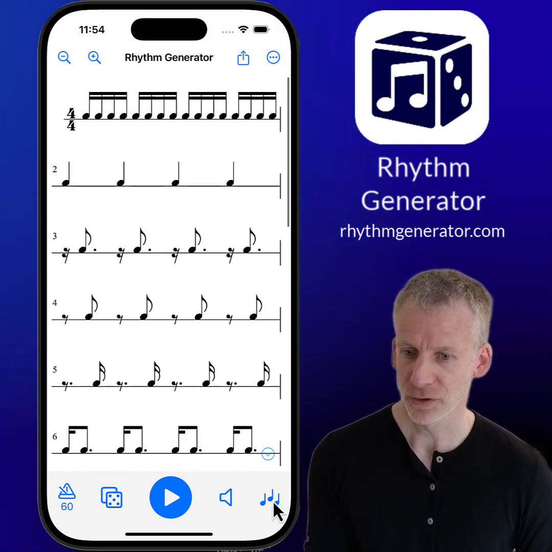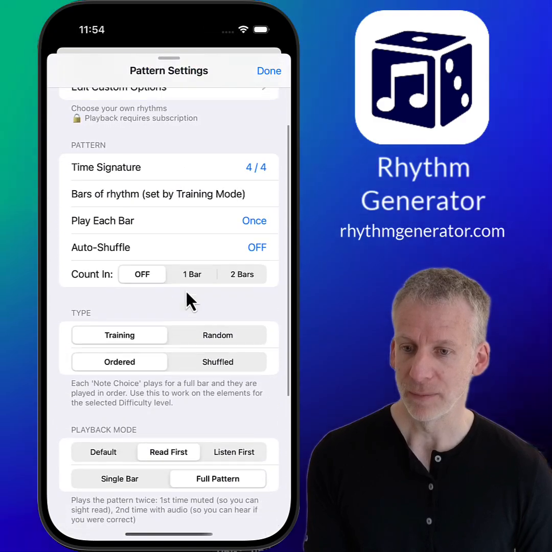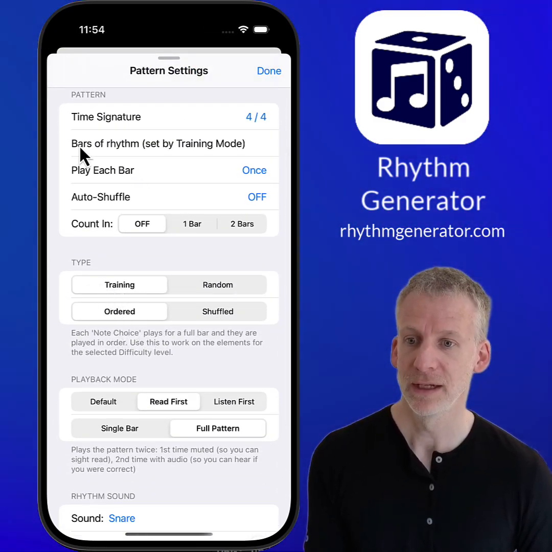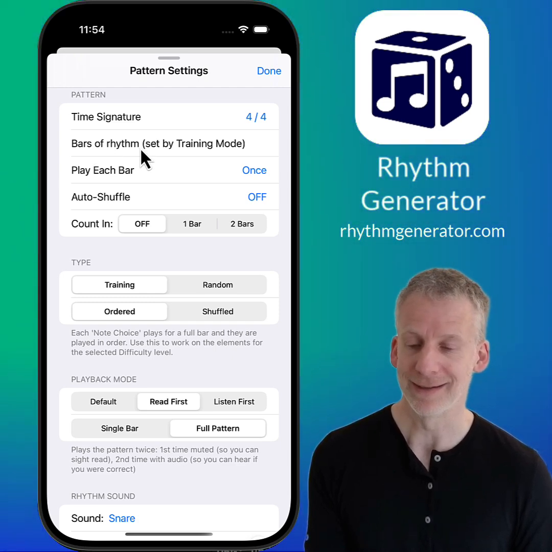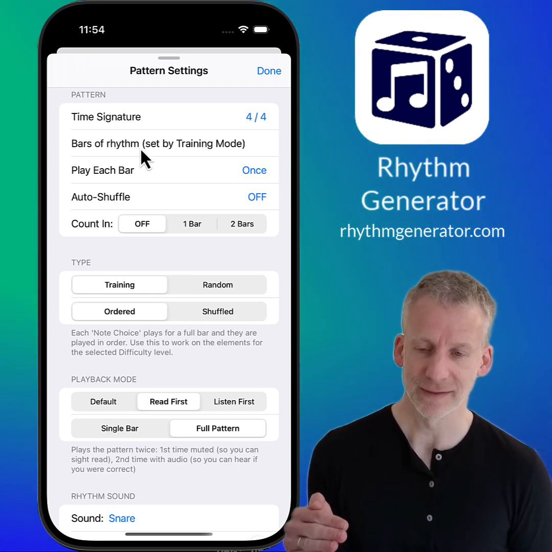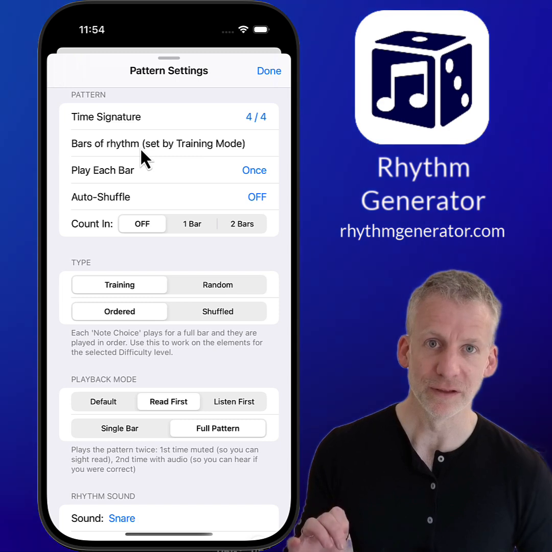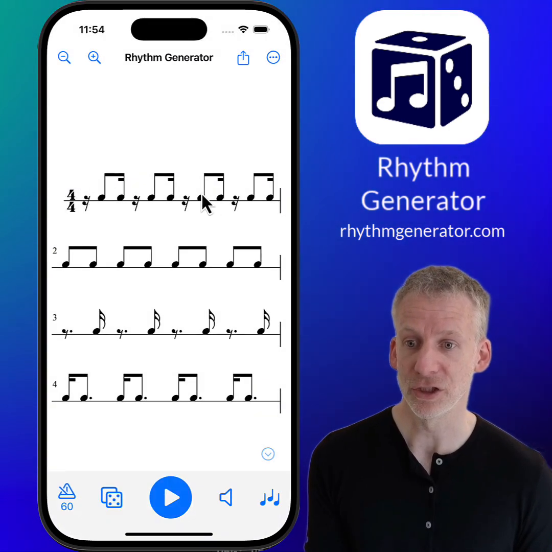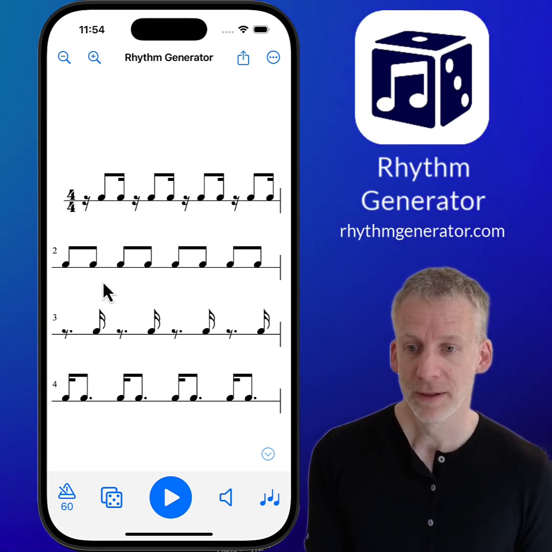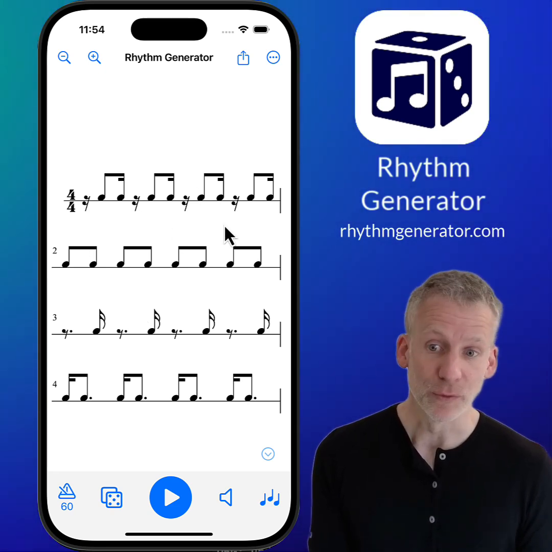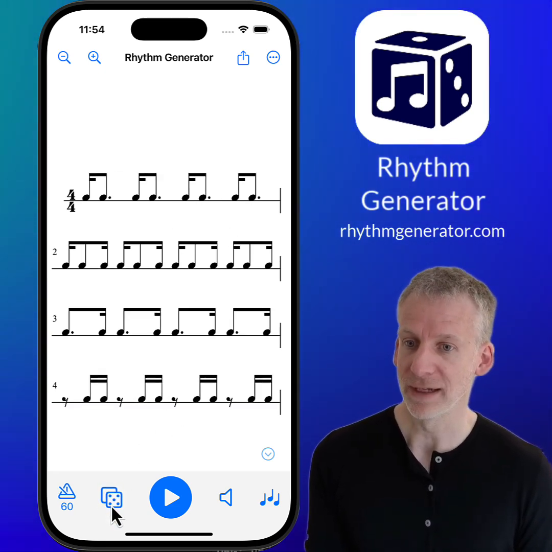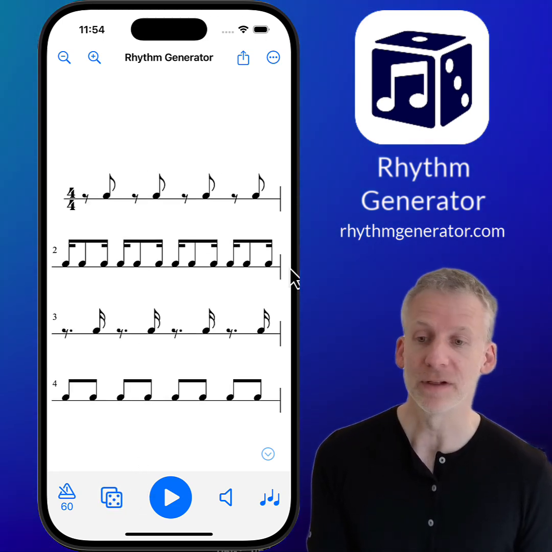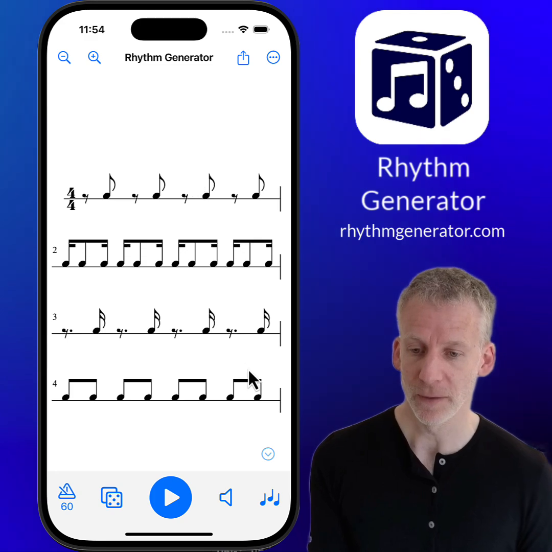Now, if you go to shuffle training mode, you'll see here that ordered training mode sets the bars of rhythm for you, and it sets it to the number of options that you selected, I think up to a maximum of 32. If you do shuffle training mode, you get a bar of each note group, but it's in a random order. So every time you hit the dice button, you'll get a different note group played for a full bar. So the training element of it is the fact that it plays it for a full bar.